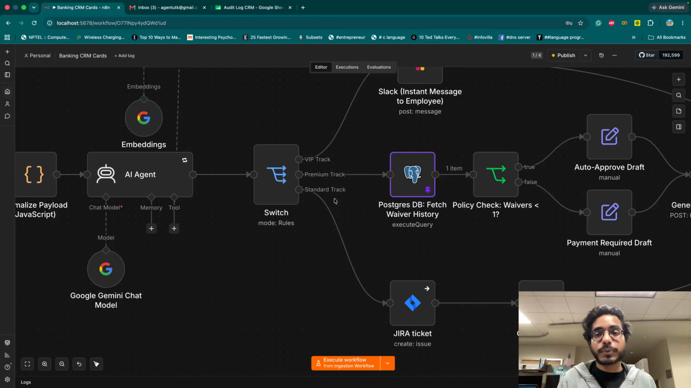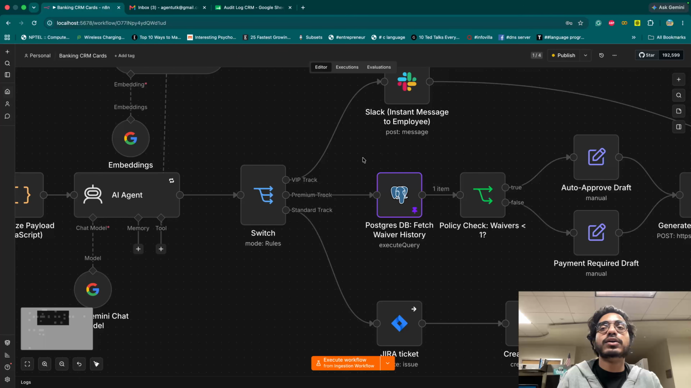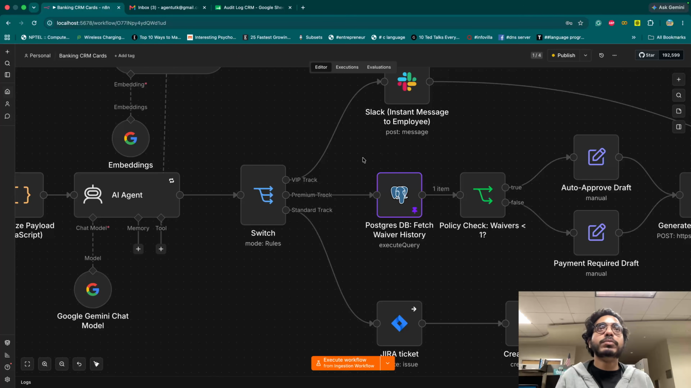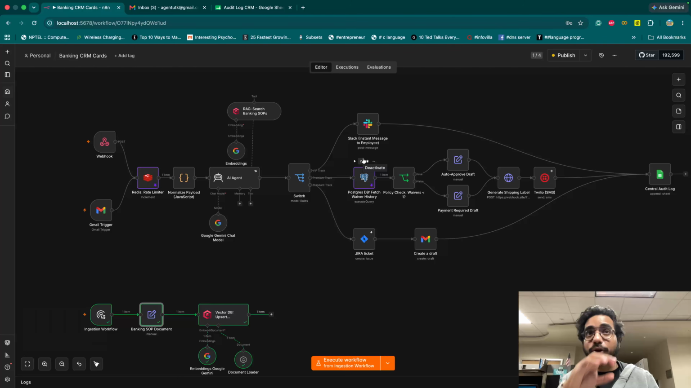The second track is the premium track. Here we give some benefits to the users, like they will get the card delivered to them free one time in a year. And for the VIP track, if something happens, then a direct instant Slack message will go to the employee, and they will immediately assist the VIP user. So this is the simple approach that is happening here, but how I am implementing it is an interesting approach.